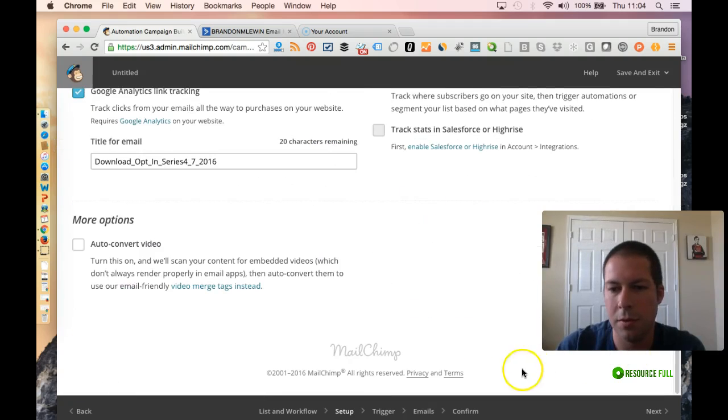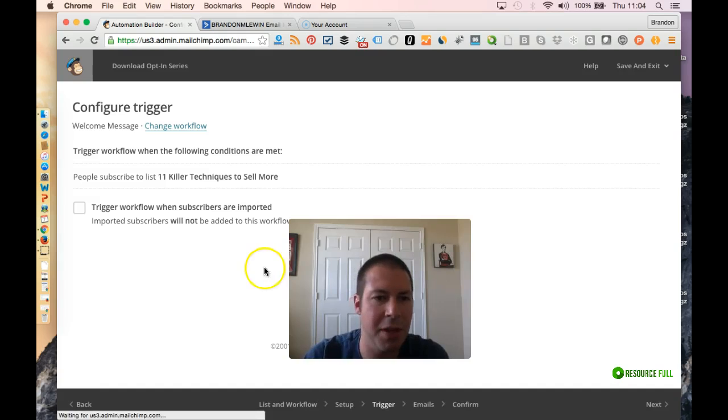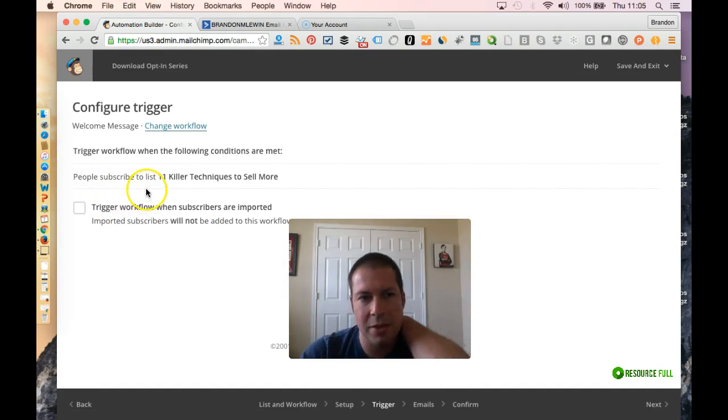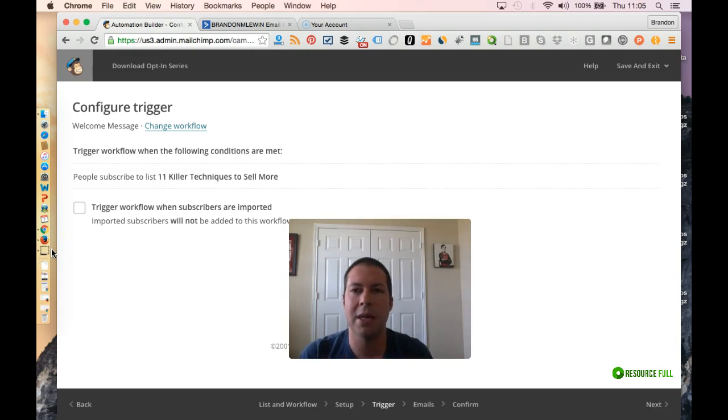Once you do that, when you're done, you go to the bottom to click next, and it's going to ask you to configure. So we can configure the trigger, the workflow. Basically, this workflow starts when people subscribe to the list. That means you have to have a sign-up box, a trigger, or an API connection, depending on how you have that set up on your website. As long as whoever is opting in on your website goes to this list, then this will automatically trigger. You can also click this box if you want to import them.